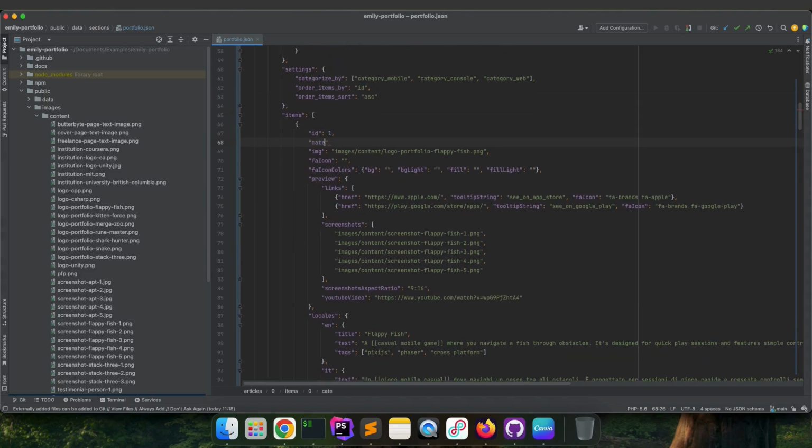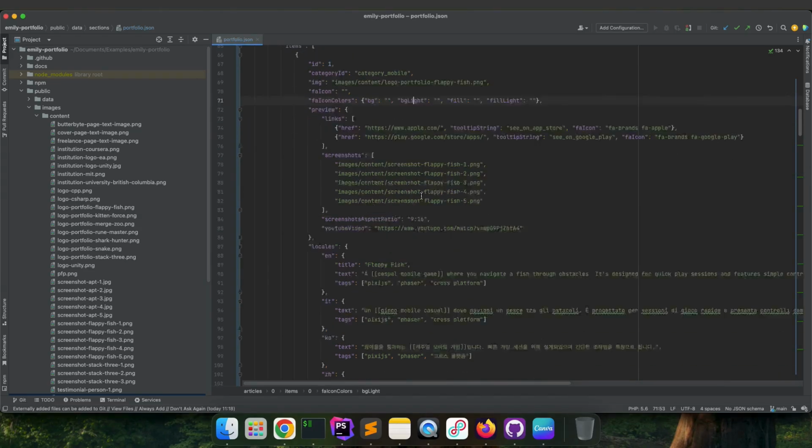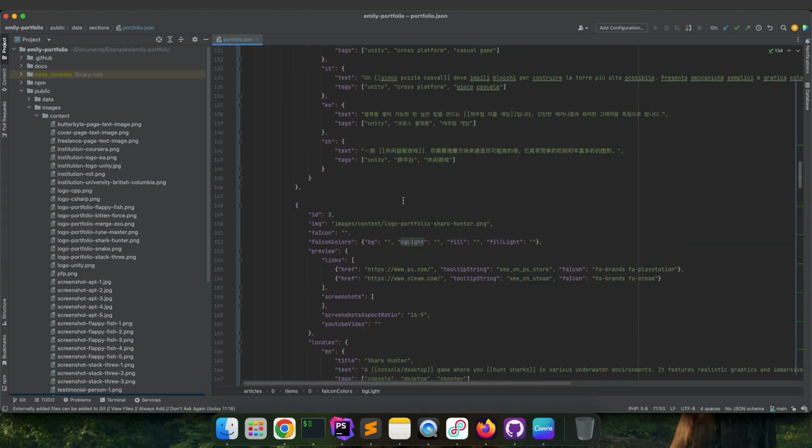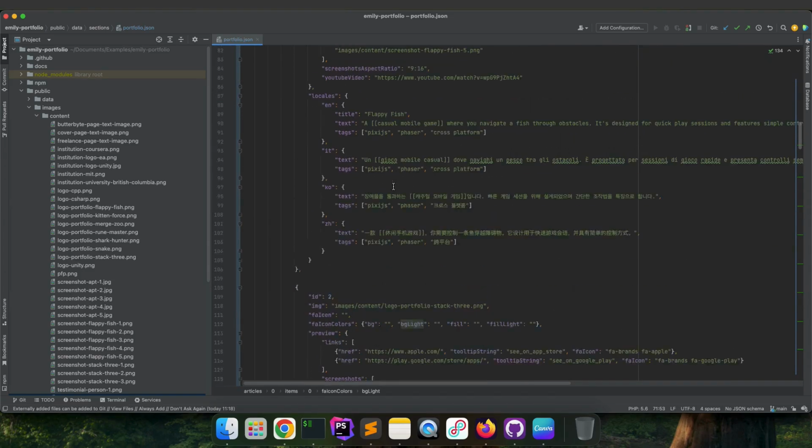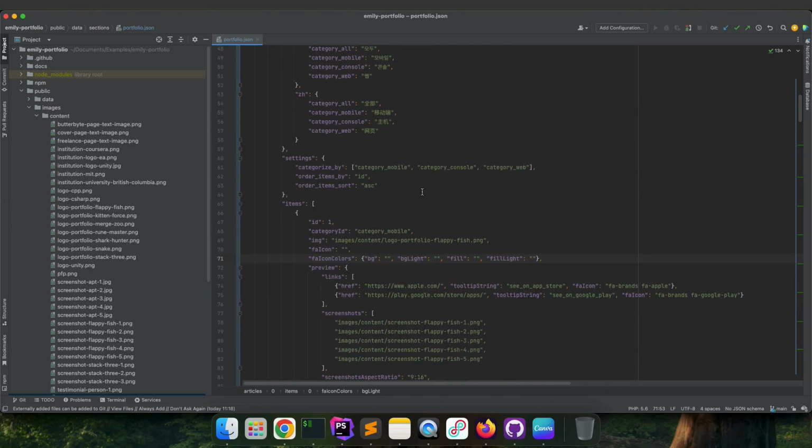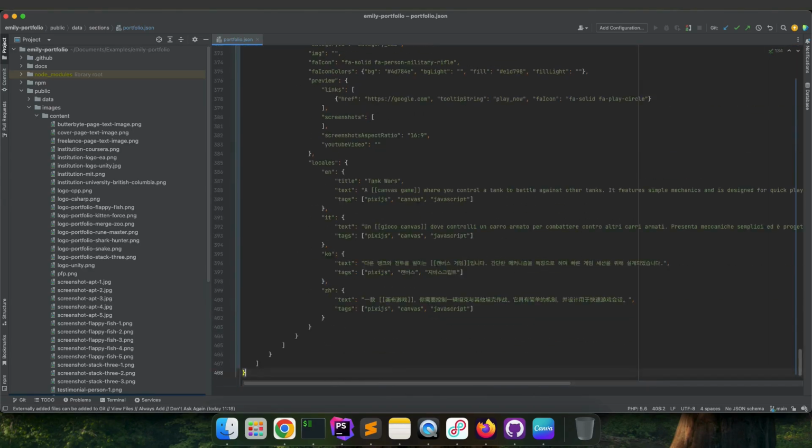Inside each item object, just add a new field called Category ID and set it to one of the categories you defined earlier. For example, for the first item, we're assigning it to category mobile. Once categorization is enabled, it's a good idea to make sure all items have a category assigned, just to keep things consistent and avoid any weird behavior. So let's go ahead and assign the rest. I'll just paste them in here.